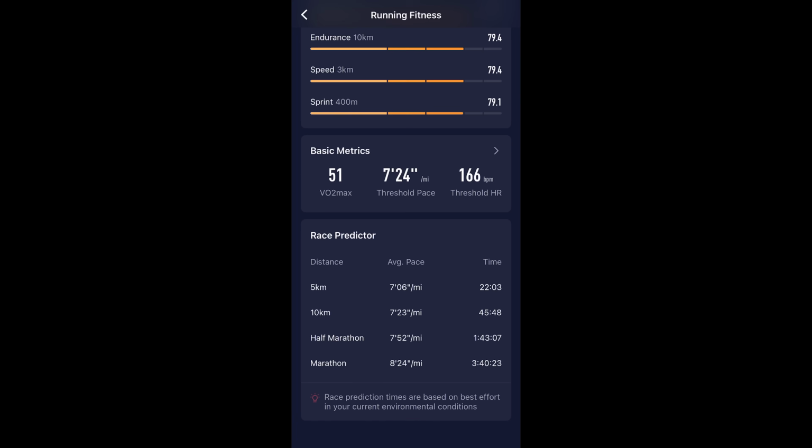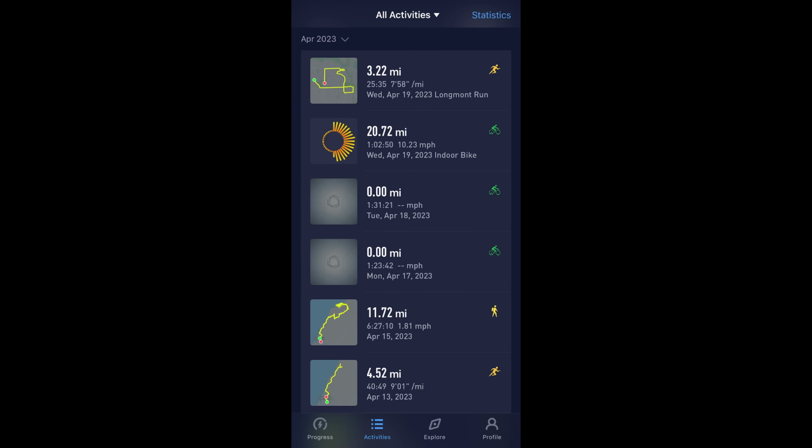And I should also point out that those numbers also may be skewed by the fact that I also had an hour-long indoor bike ride right before that run, so I wasn't exactly fresh either.